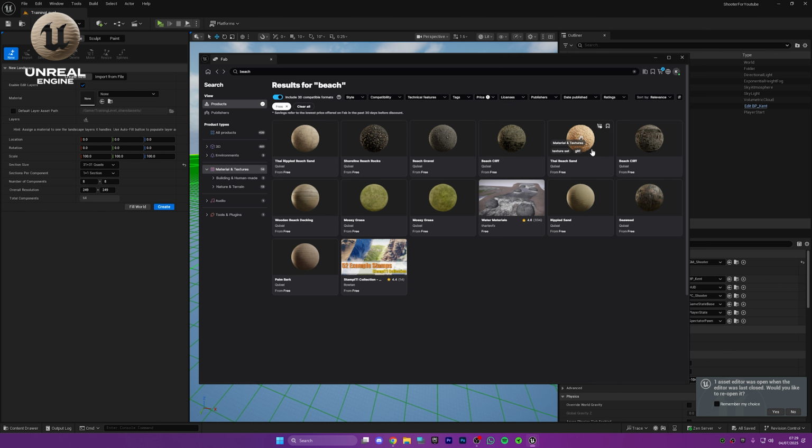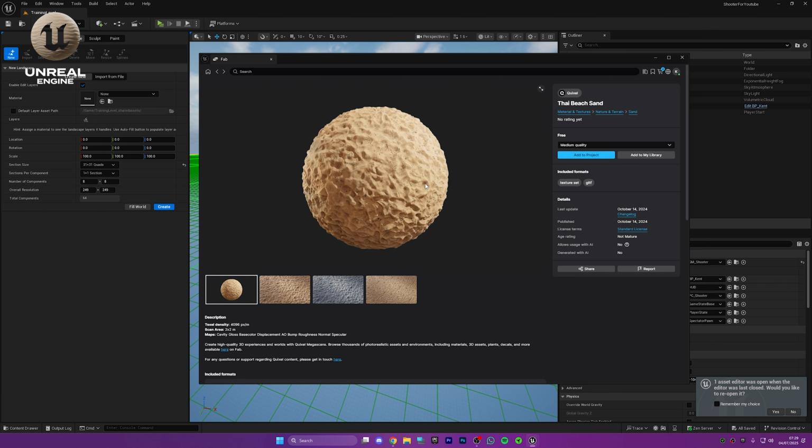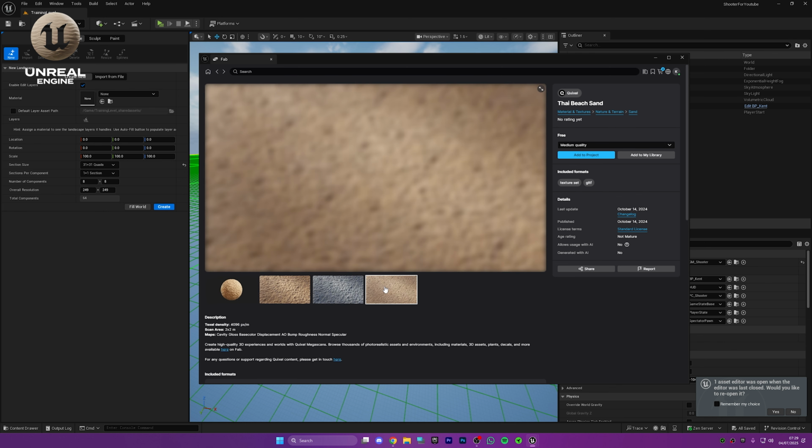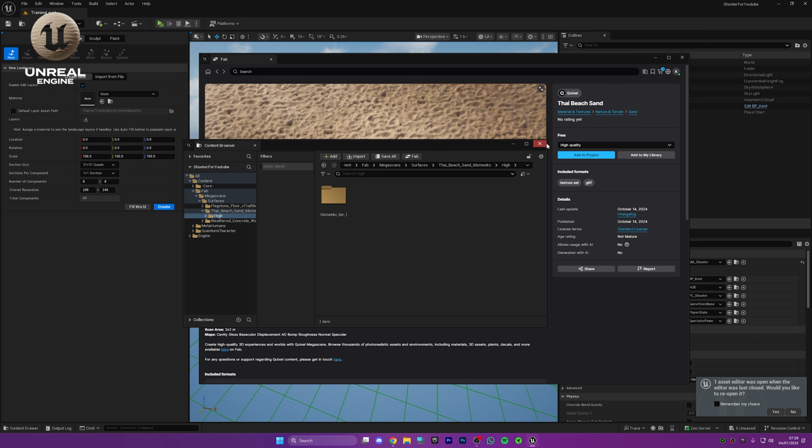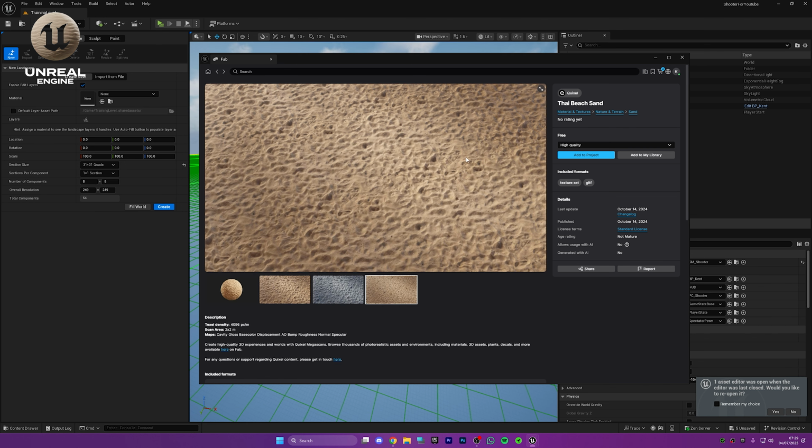I like this Thai beach sand one, so I'm just going to change the quality to high on the top right, just here. Change that to high quality and add to the project. I don't really think it makes that much of a difference between high and low, but for the sake of the tutorial, why not? If your landscape's underperforming, then maybe try and lower the detail on it.